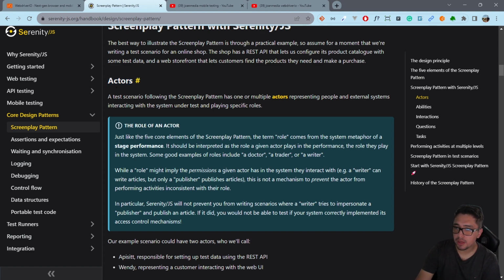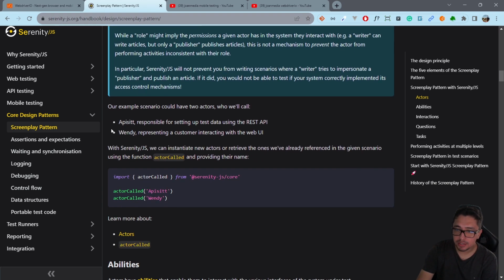Okay, so let's start with actors. A test scenario following the screenplay pattern has one or multiple actors representing people or external systems interacting with the system under test. So let me read you the example that we have over here. We're going to have two actors. We're going to have Apposite, and we are going to have Wendy as well. Apposite is going to be responsible for setting up this data using the REST API. That's the responsibility of Apposite. But then we're going to have another actor, who is Wendy. Wendy is going to be representing a customer interacting with the web UI. So we have two actors with two different goals.